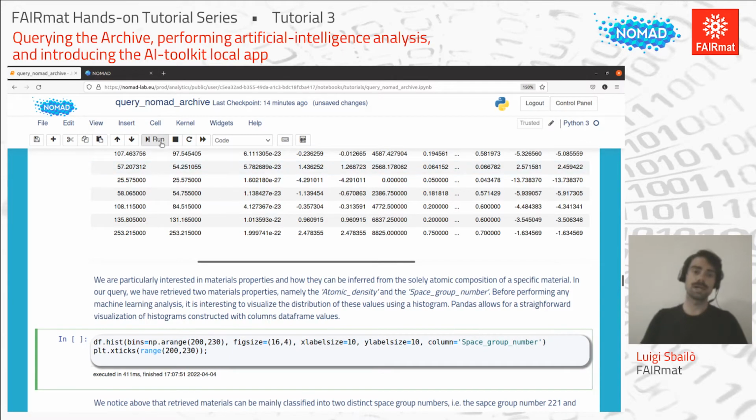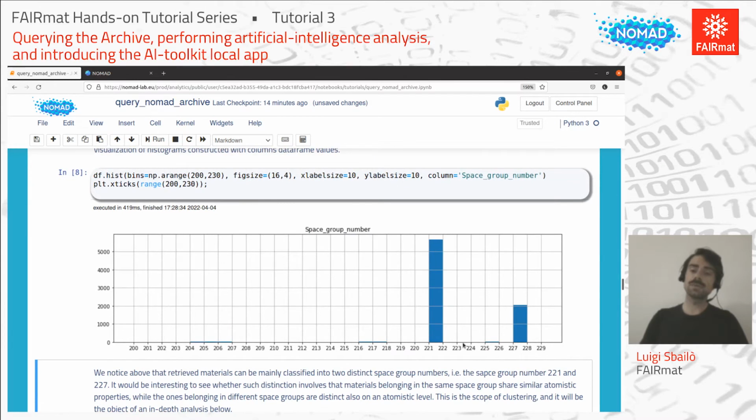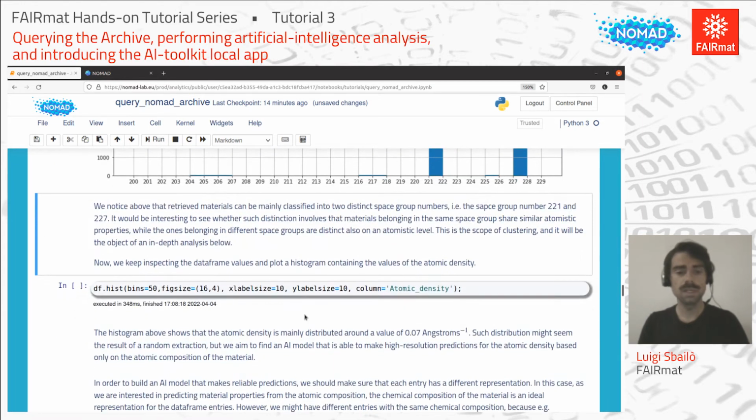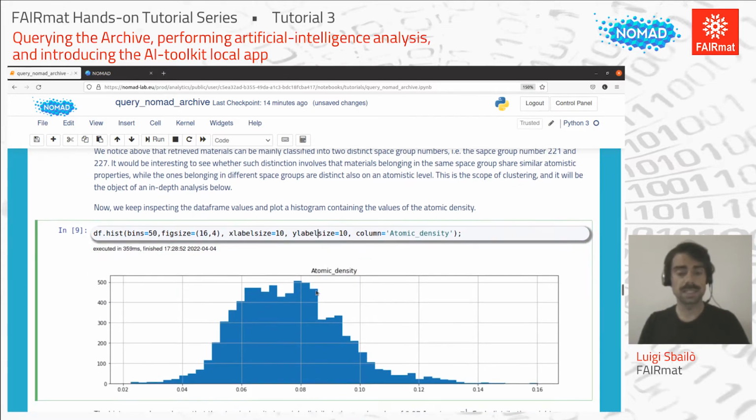That is the space group number, in this histogram. And we see that, in fact, we only have mainly two different space group numbers, 221 and 227, and many others that are almost irrelevant. This is something interesting. We would like to understand better about this composition. And then we also analyze the atomic density.